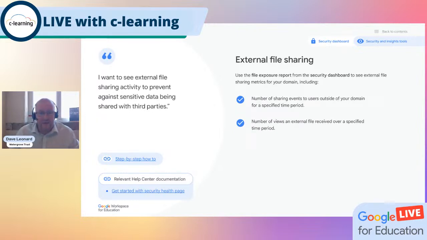Next from that, we have external file sharing. So we are looking there at preventing data going outside of our domain when we don't really want it to. So that's something that's going to be really beneficial for us when we're talking around sensitive content, for example, or making sure that we are adhering to data protection processes. So that's something else that Google can help us control.